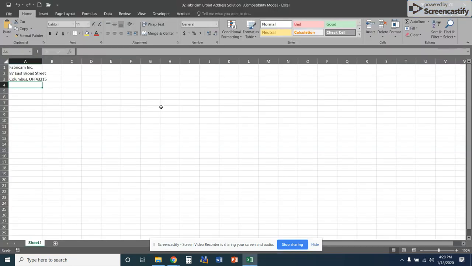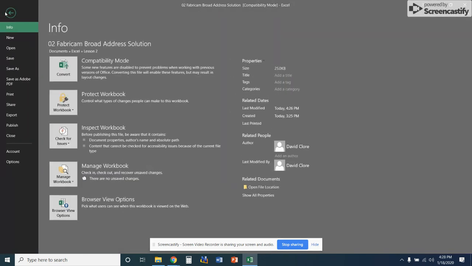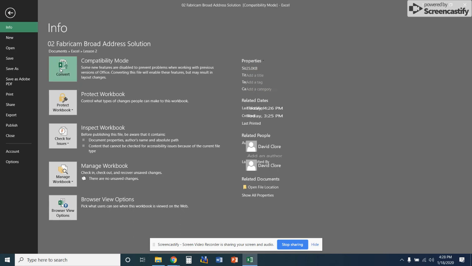And when we open that file, so if the person in your company that's still using the old version sends you a file, you're going to see Compatibility Mode at the top of this. And the way we can fix that, we don't necessarily always want to work in the old version. So File, and it says Compatibility Mode. Some new features are disabled to prevent problems when working with previous versions of Office. Converting this file will enable these features, but may result in layout changes. Let's click Convert.